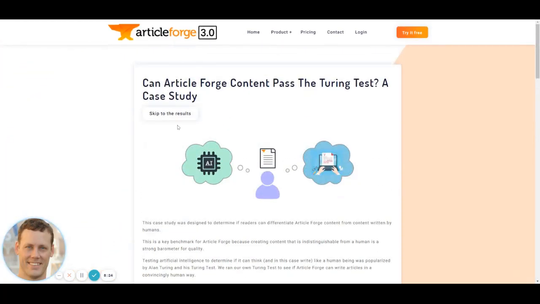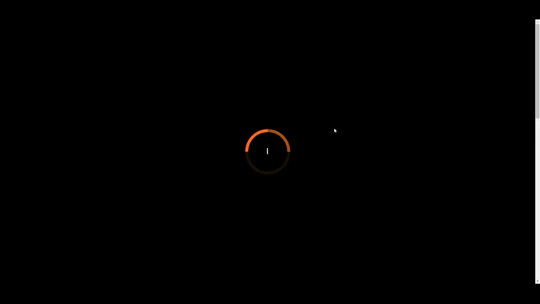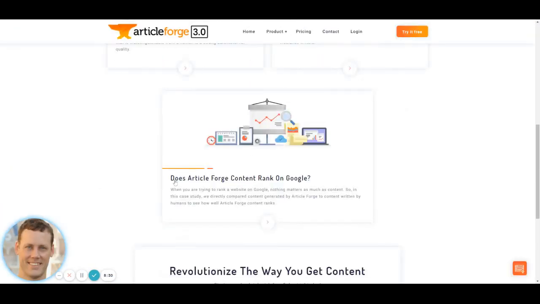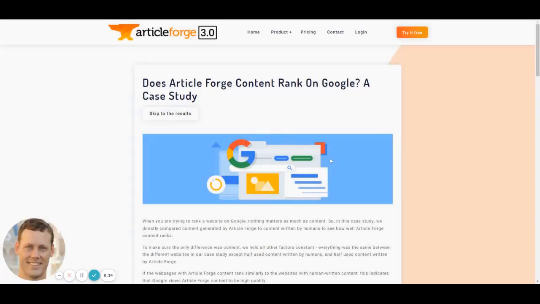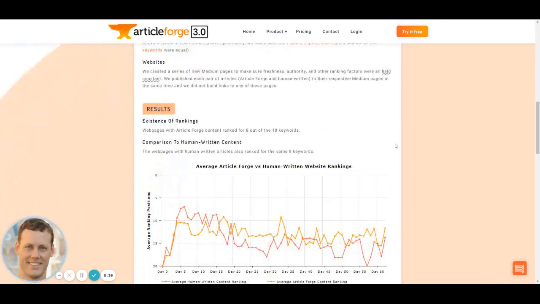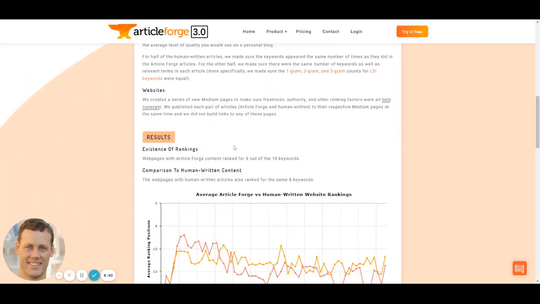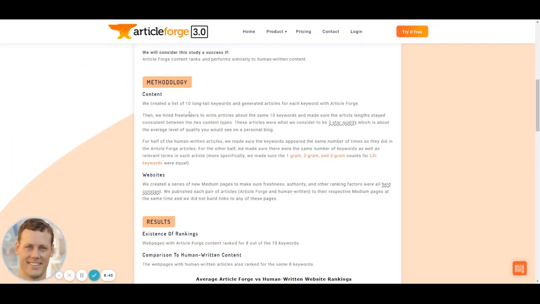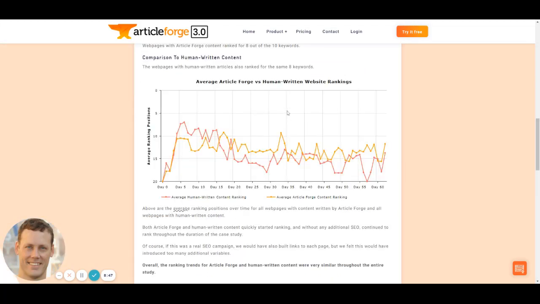Now, let's go to the second and, to some, more important piece if you're going to be working with SEO. And that is, does Article Forge content rank on Google? So there were 2 different tests that they ran. The first was that they were creating a bunch of different articles. They tried to rank for 10 long tail keywords.